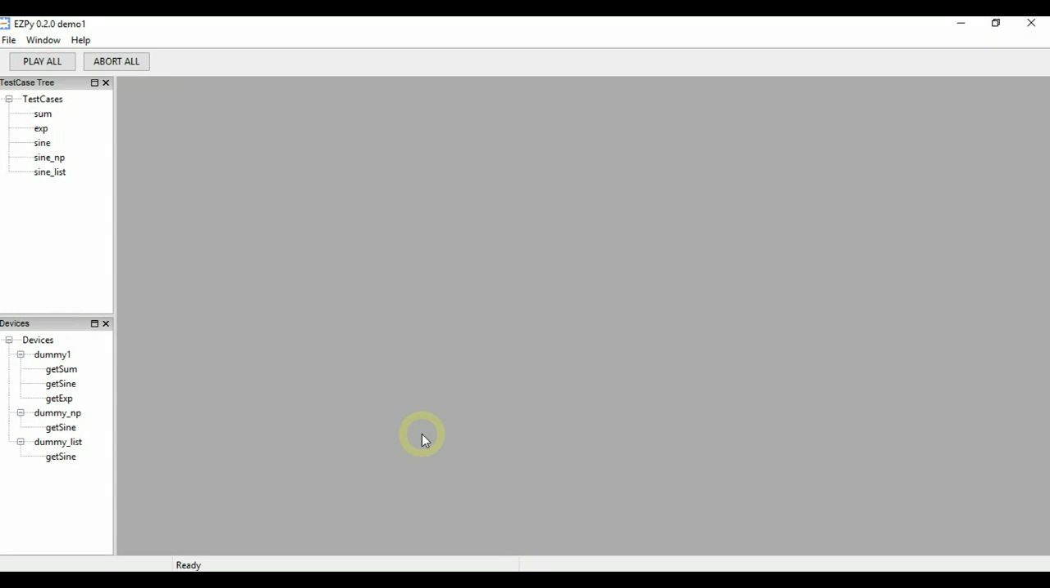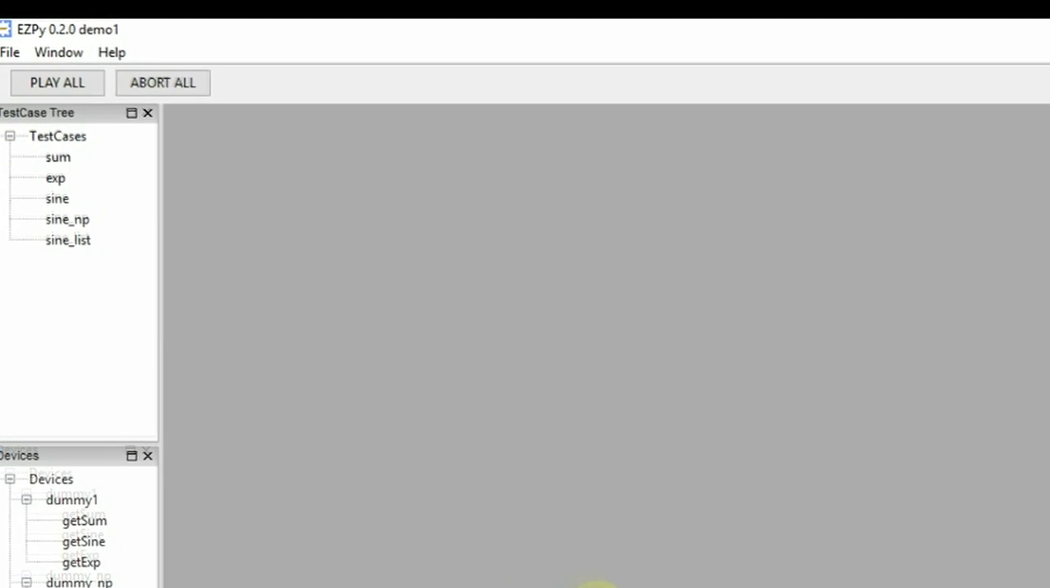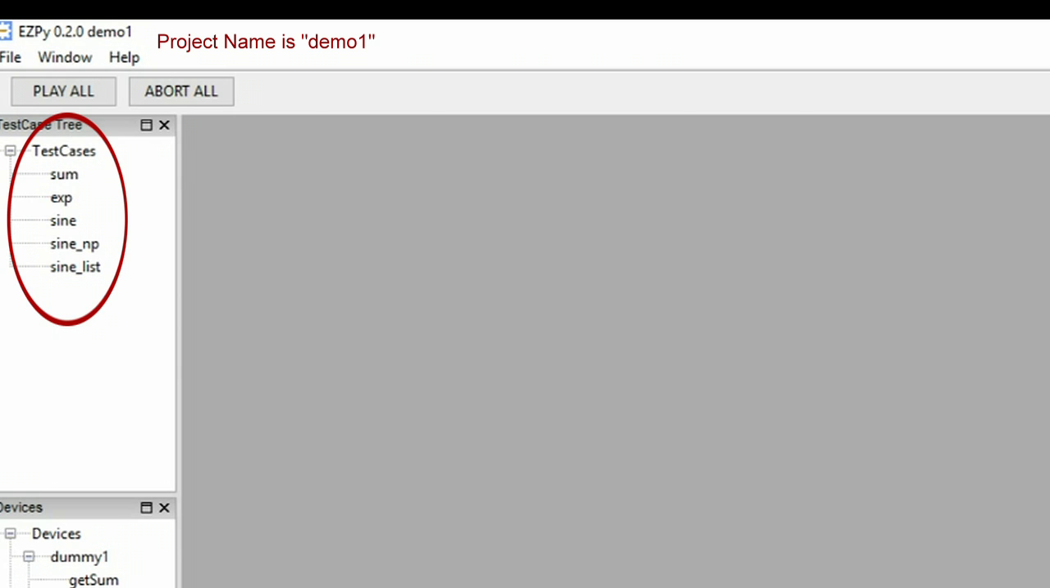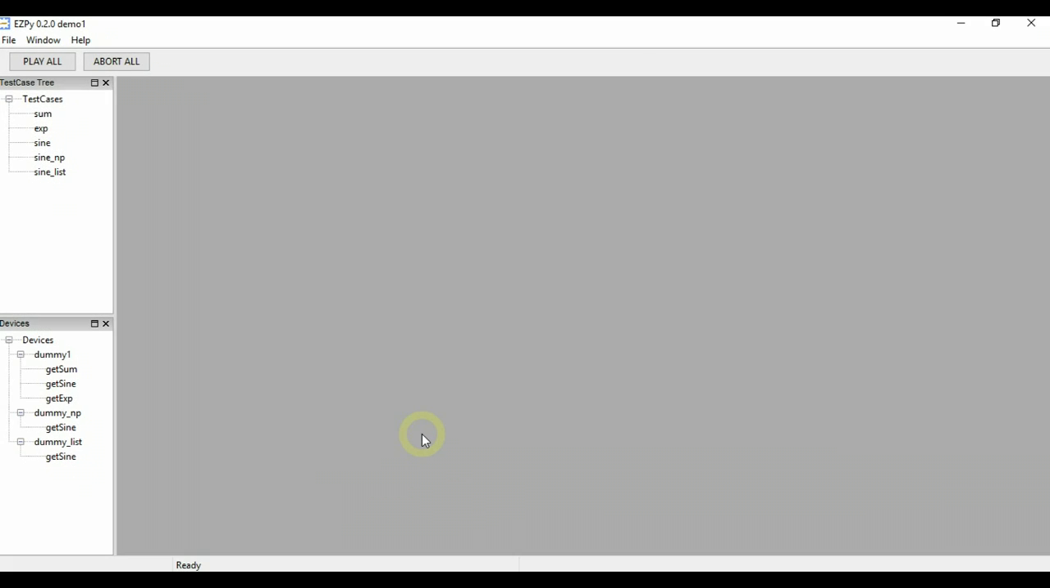As you can see, it comes with a demo project with a few test cases so the users can play around with working examples. Note that the demo project doesn't need any real device connected. Instead, simple math functions are used as examples. For now, let us close this demo project and start with a new project. We will come back to the demo project later in this video.